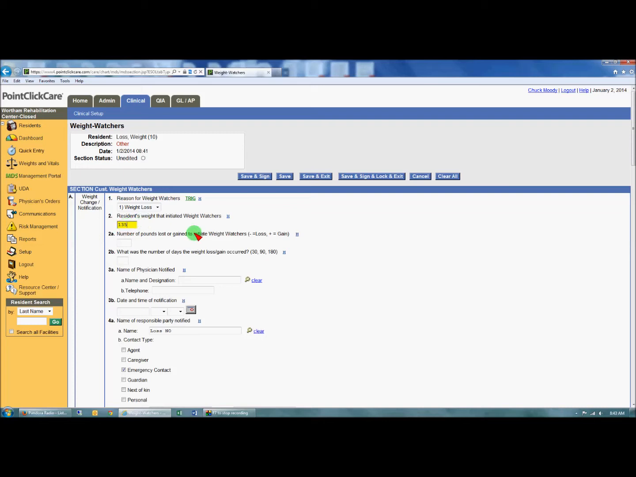What was the number of pounds lost or gained to initiate the Weight Watchers? If it's a loss, you need to put a minus sign in front of the number. If it was a gain, you need to put a plus sign in front of the number. So this resident lost 15 pounds, minus 15. What was the number of days the weight loss occurred? Was it over 30, 90, or 180 days? This resident was 30.